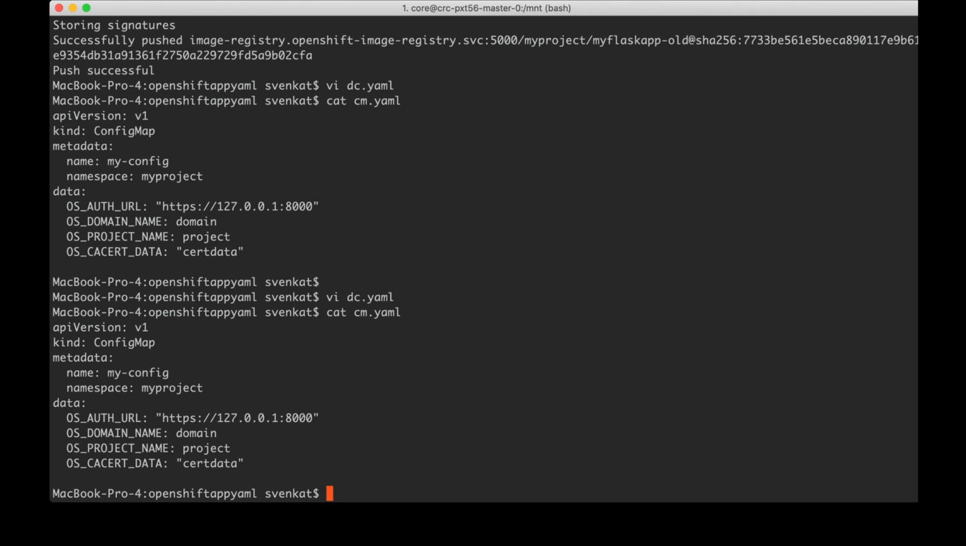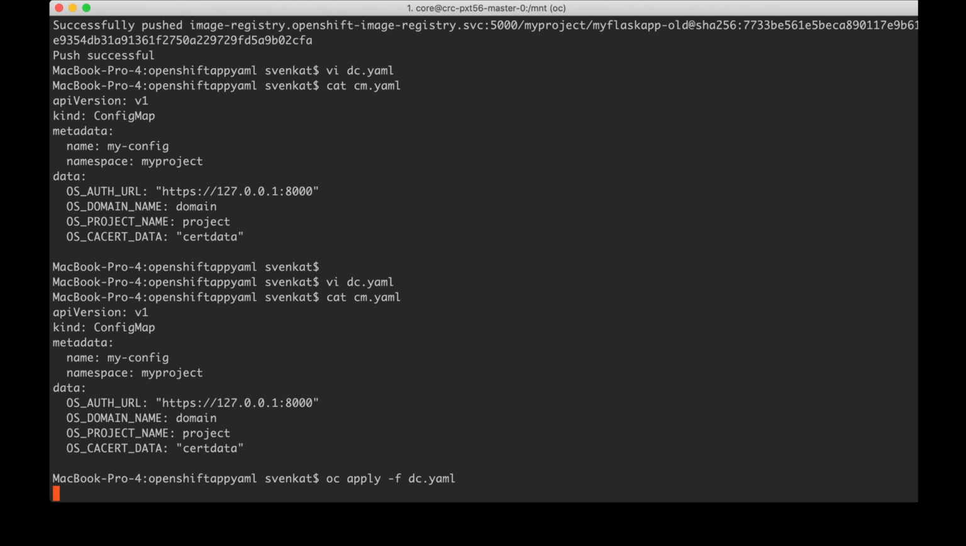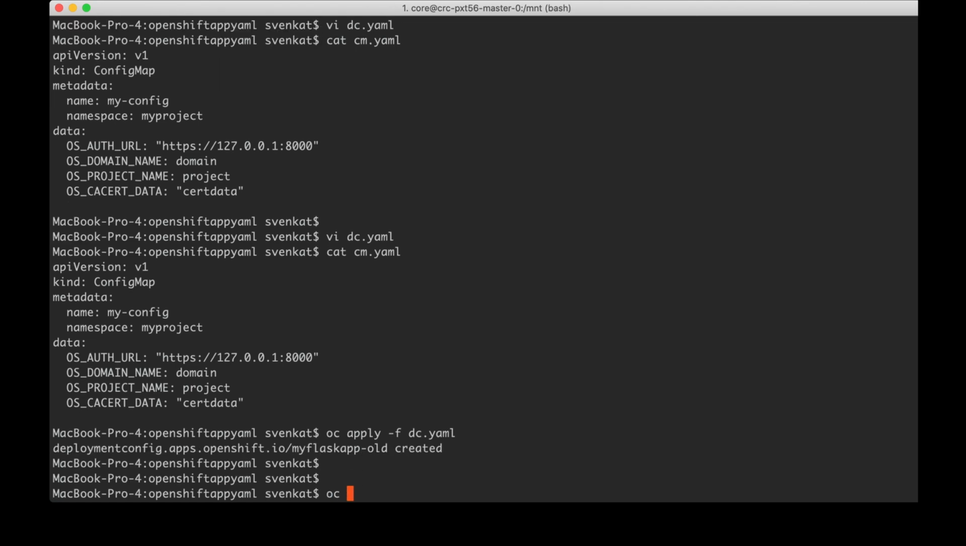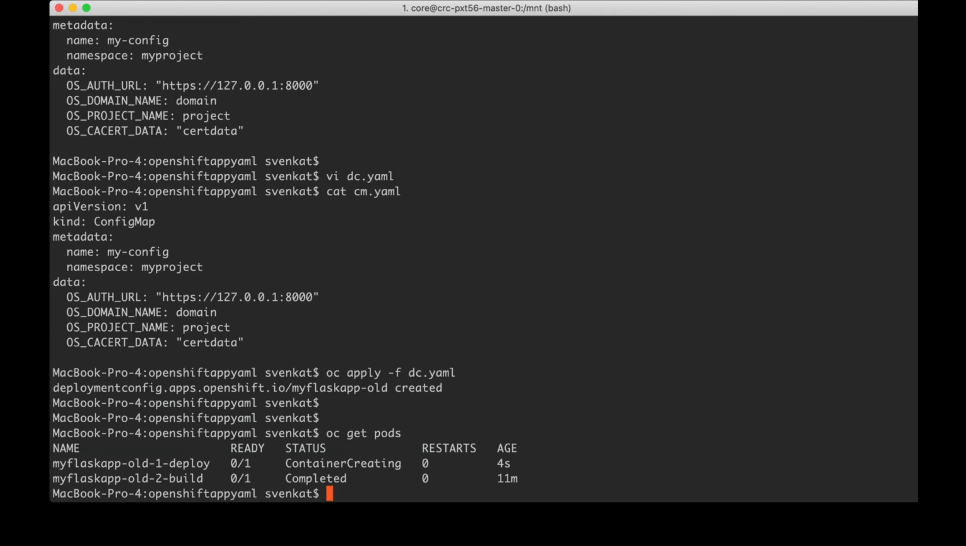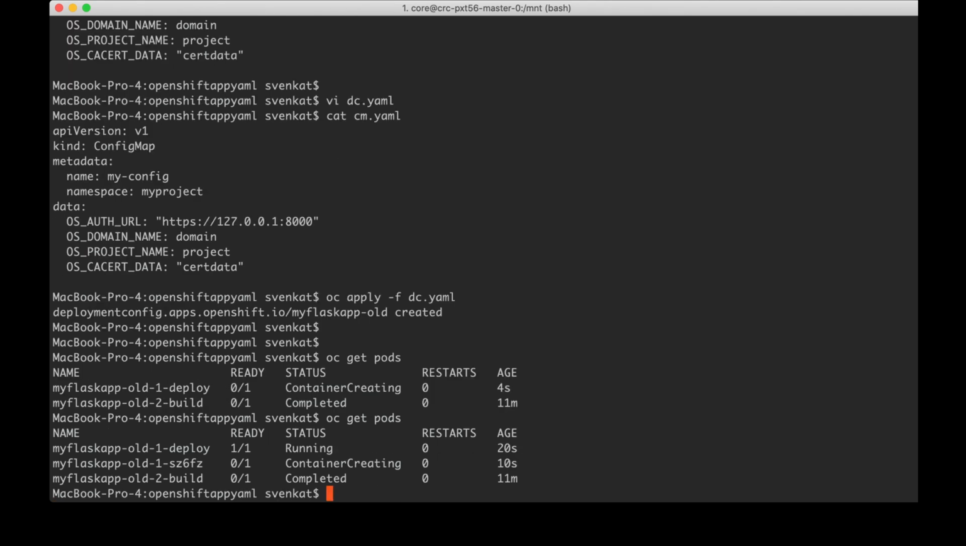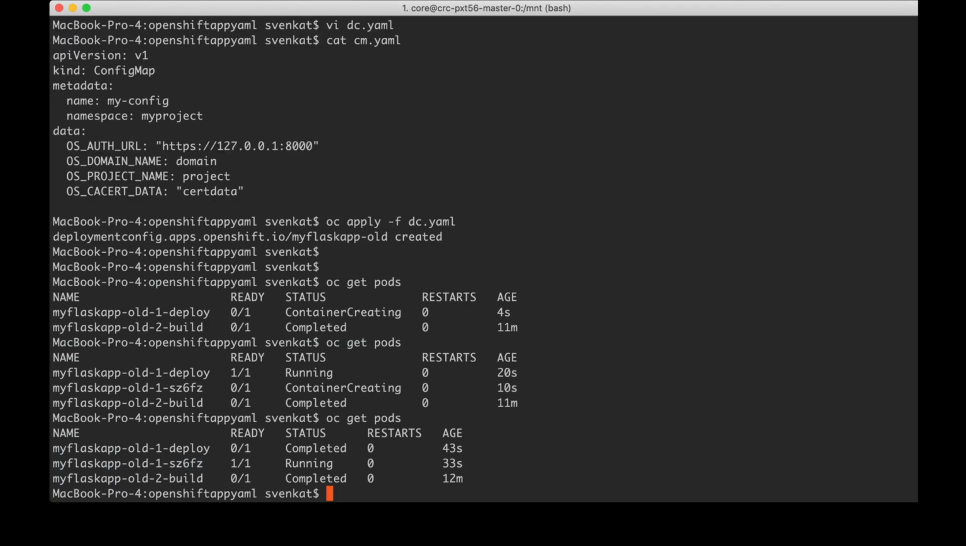So let us go ahead and deploy this pod. The deployment configuration is created, and the deploy pod is running, and when it is completed, we should see an application pod. Let's wait for it. There it is. The application is now container creating. We need to wait for the deploy pod to go into the complete state. And this application pod, my Flask app, is in running state. Let's wait for that. So there it is. It is done.